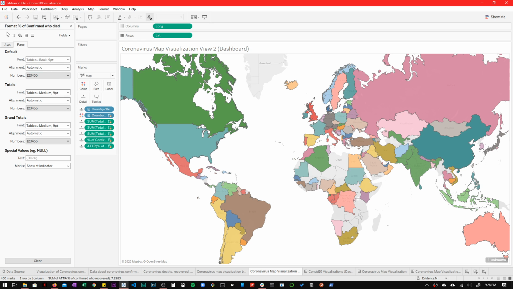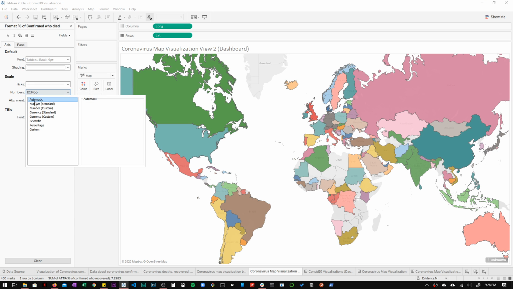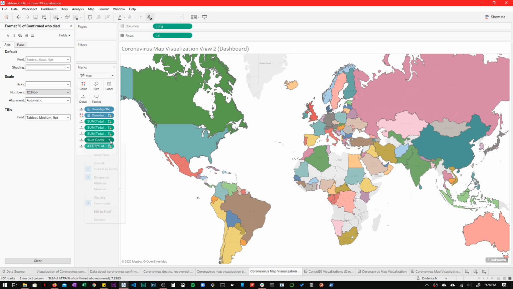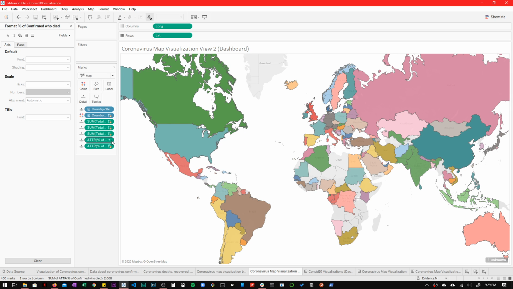It's not letting me format exact. I don't know why it's not giving me the same number. I don't know why it's not giving me the number associated with it though.